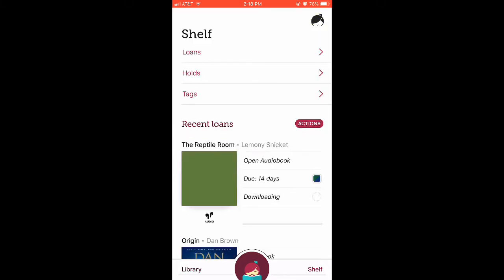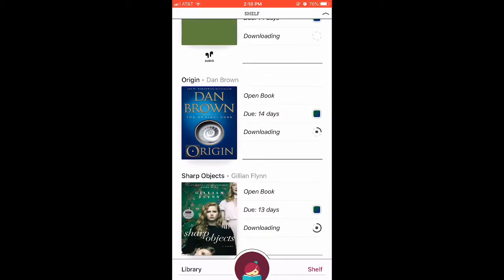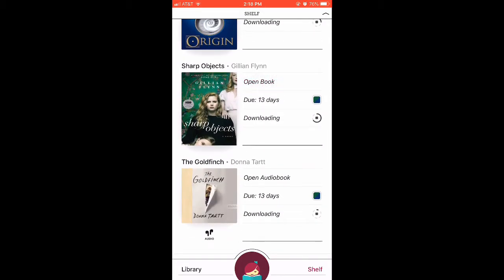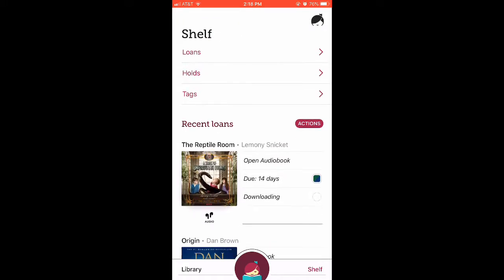Now we're going to go to our shelf. And this is just on the bottom right corner. You're always going to be able to click on shelf. And here we can see things that I've already checked out. You can see some of them are still in the process of downloading.